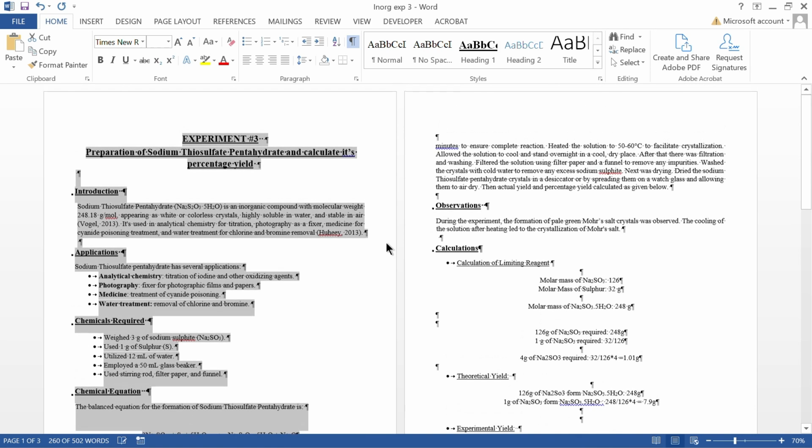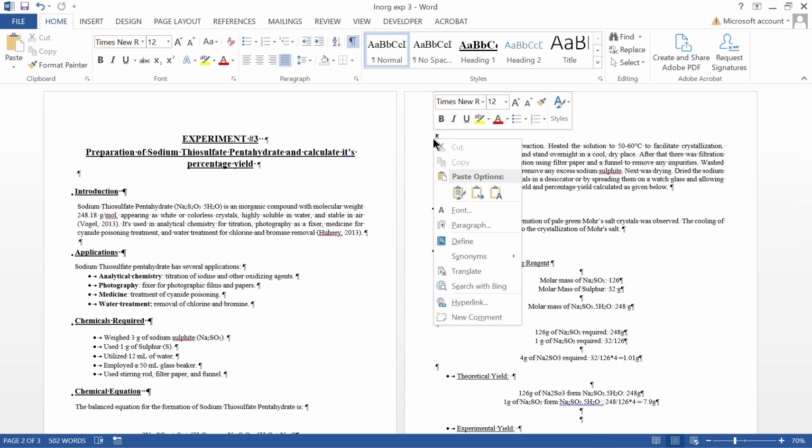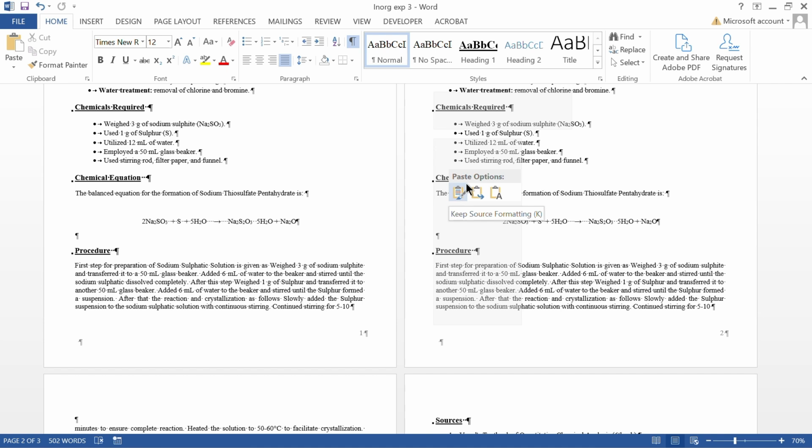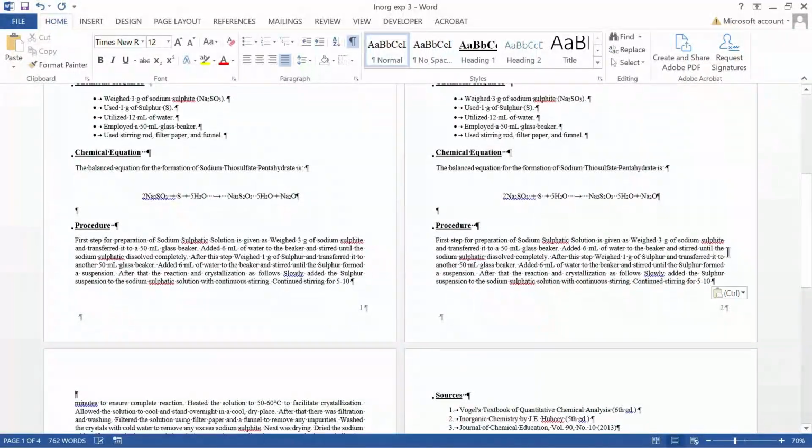Now, navigate to the second page where you created space. Place your cursor at the first Pilcrow symbol on this page, right-click and choose Paste, or press Ctrl+V. To ensure the formatting is consistent, select the Keep Source Formatting option when pasting. You'll now see that the content from the first page has been duplicated onto the second page.